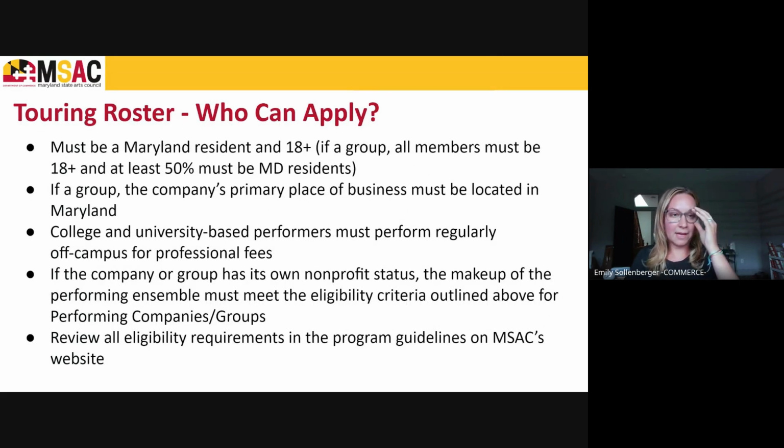So who can apply in more detail here on the roster? You must be a Maryland resident and at least 18 years of age or older. If it's a group, all members must be 18 years of age or older, and at least 50% of the group must be Maryland residents. So if you're a group of, say, 6, at least 3 of the members must be Maryland residents. If you are a group, the company's primary place of business must be located in Maryland.